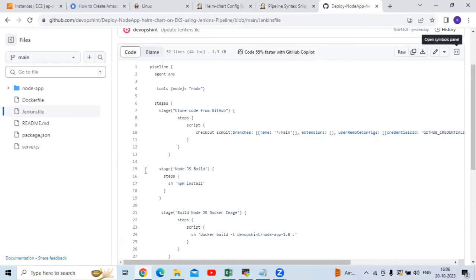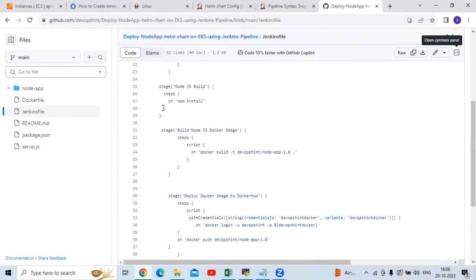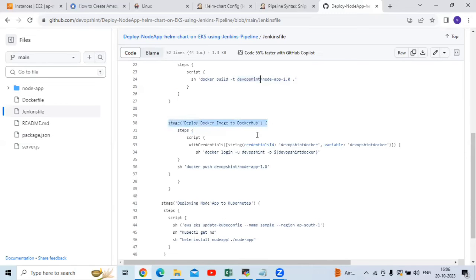Next is the stage Node.js build, where we are going to install npm. After that, stage build Node.js docker image. In the step script, docker build -t DevOps hint node app. You can see node app is our image name, and this is our repository name. Then we deploy our docker image to Docker Hub with credentials. Our credential ID here needs to change to DevOps hint, because that is the credential ID we have just created.